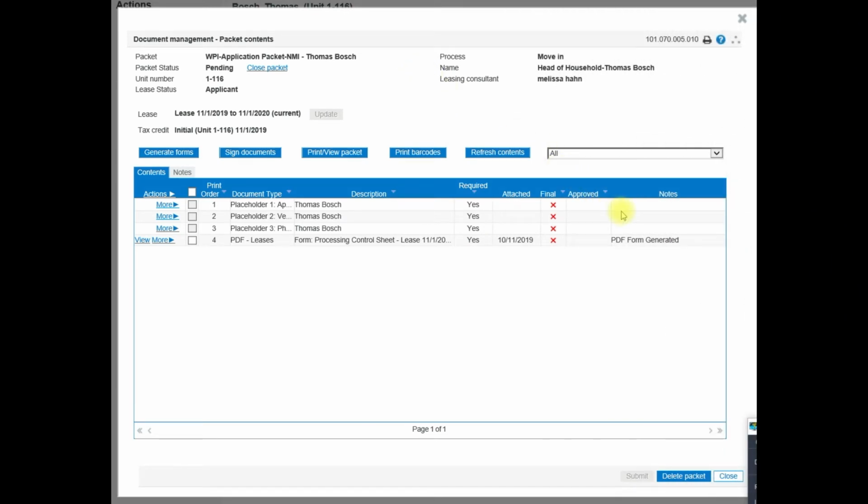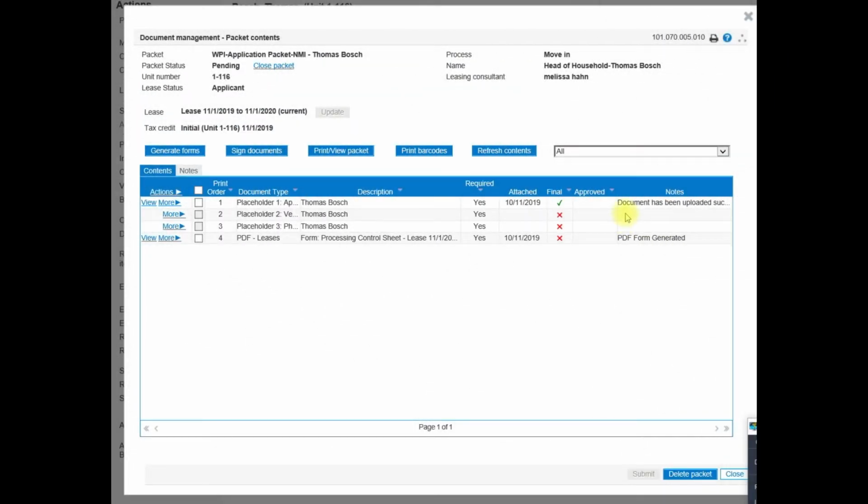You may not see any notes immediately. Go ahead and click refresh. Now, you can see in the notes column a note that says document has been uploaded successfully. It is ready to view. The final column has a green check mark. There's a date under attached. And to the far left, there is a view link. Go ahead and attach the next two placeholders.